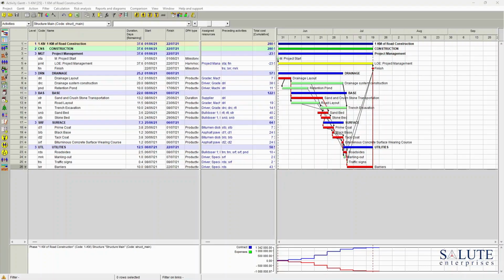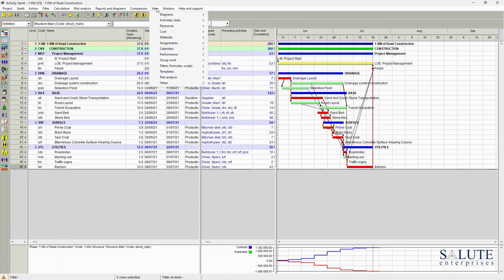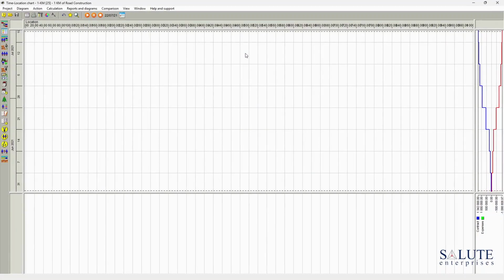Time location chart in Spider Project. Spider Project has a number of built-in views, diagrams, and different reports that you could apply to your plan. The one that we are looking at today is located in the views, diagrams, and it's called the time location chart. This view is currently empty because we have not set up the key parameters for this chart yet.